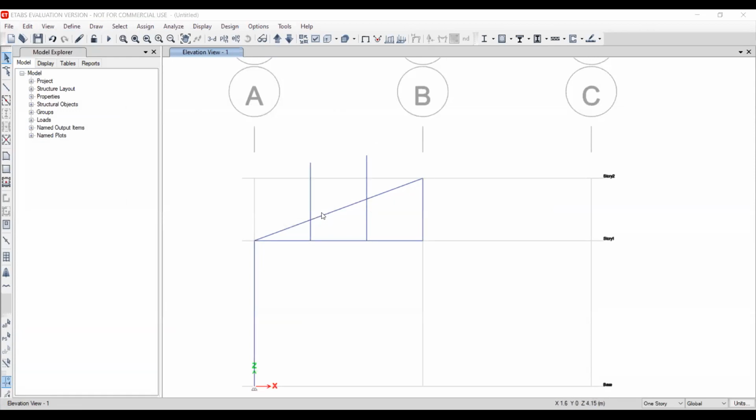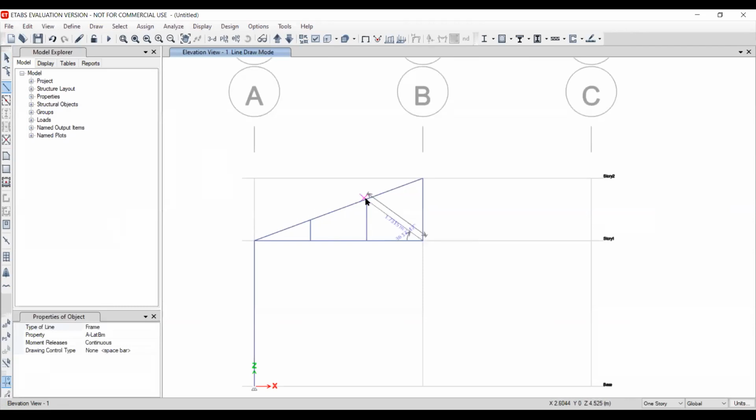So now it will be divided. If you select these two members and click on the delete button, these two members will be deleted automatically. Because it has intersected over here, it has divided into two members, and the unwanted members we have deleted. Now you can go to the draw beam option again and click this starting and ending point, and then this starting and ending point like this to complete the model.